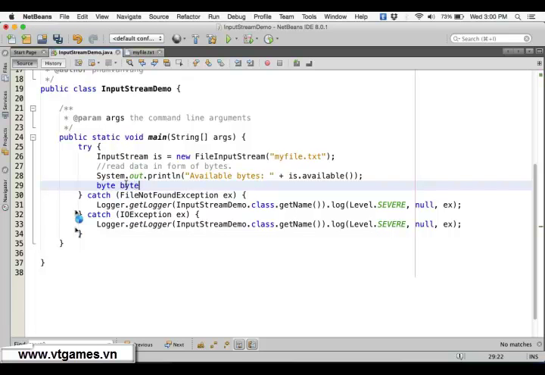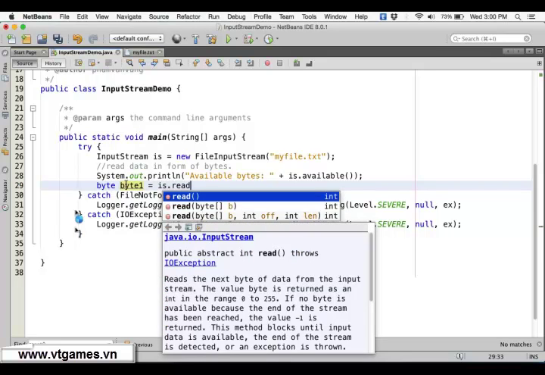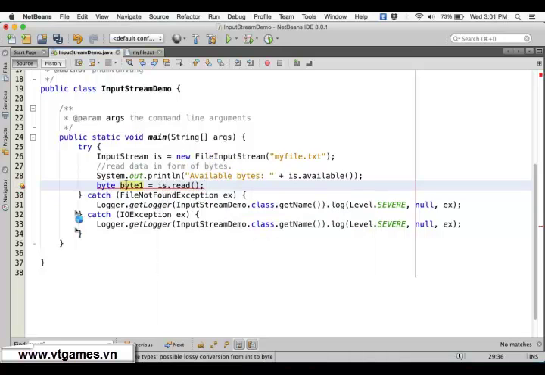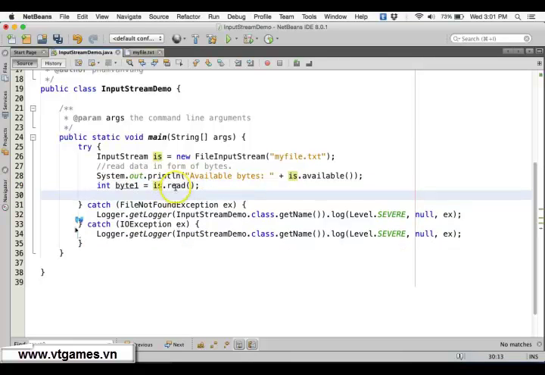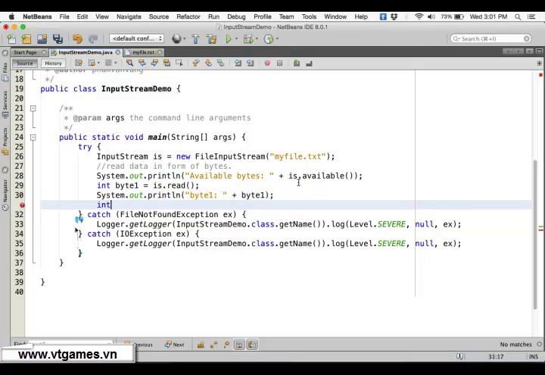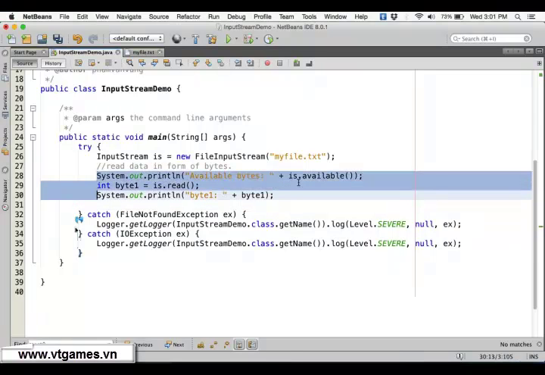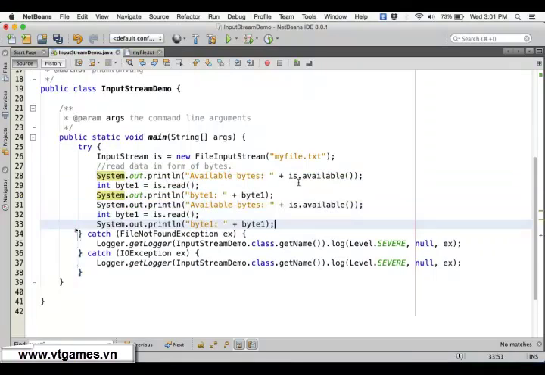Then we're going to read the first byte. Let's say byte number 1 equals, you're going to use this input stream to read. If you read the first time, it's going to return your first byte, and this one we're going to add under the catch clause. It's going to be an integer. This one is the first byte, but represented in the form of an integer. Then we're going to print byte number 1. Then similarly, you're going to check how many bytes are available next, and read byte number 2.